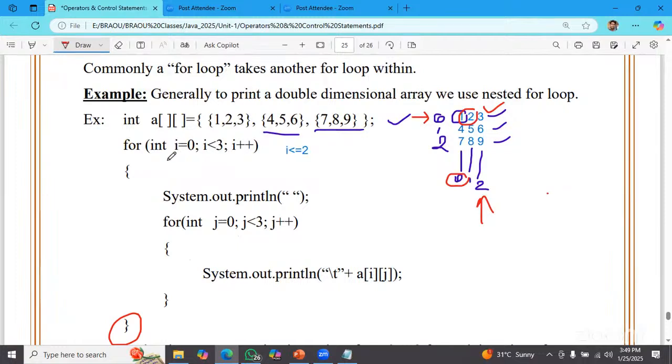But in the previous step, we have seen that we worked with int i assignment 0, that is true. We need to redirect to the outer loop once again. In this case, i plus plus will be executed. i becomes 2. Sorry, i becomes 1. 1 less than 3, true. Again enter into the outer for loop.